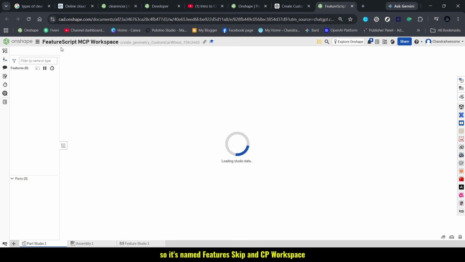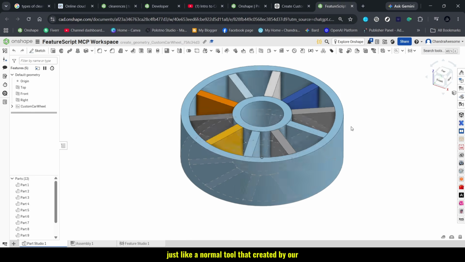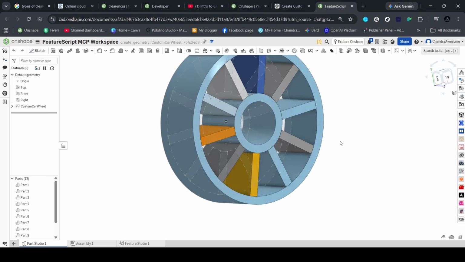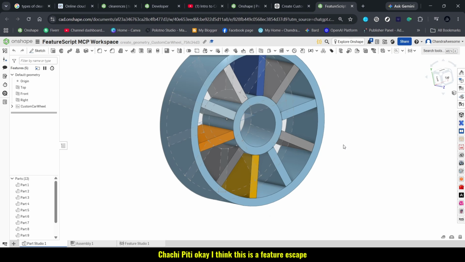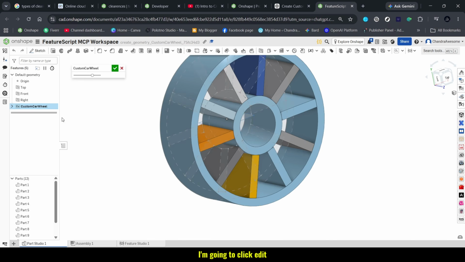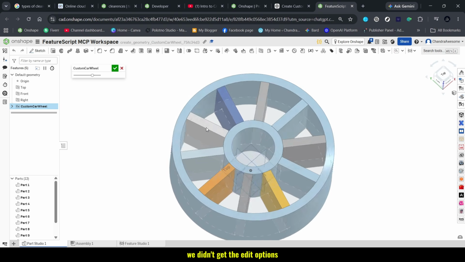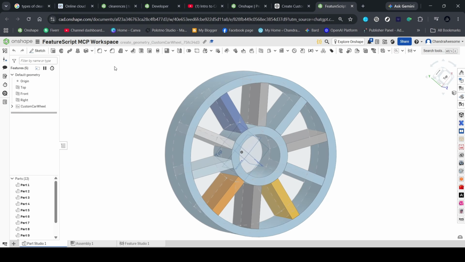So it's named Feature Script MCP Workspace. This is the default, just like a normal tool that was created by our ChatGPT. Okay, I think this is a feature script. We have some errors, let it be. Let's try to edit the tool. I'm going to click edit. Oh, okay, we didn't get the edit options.